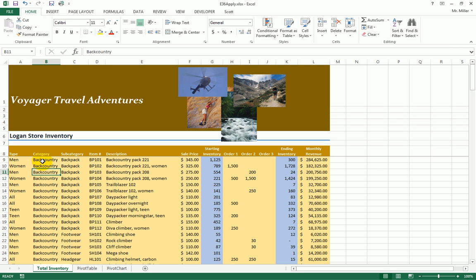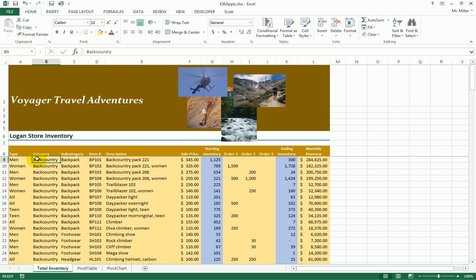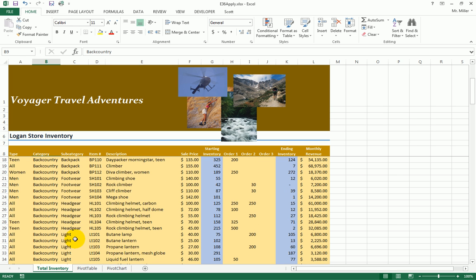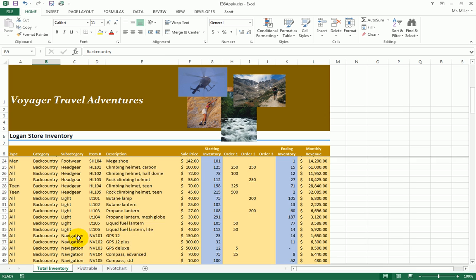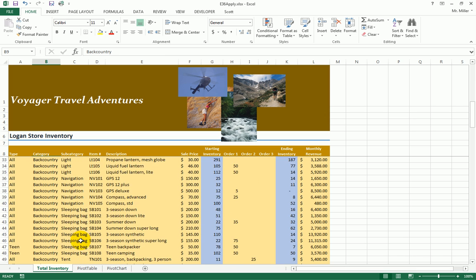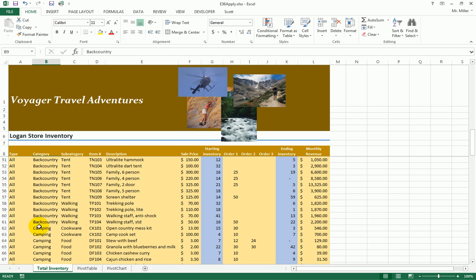I've got a category called Backcountry. And that backcountry is broken down into a couple different categories. There's the backpack, there's the footwear, and there's the headgear. There's the light, there's the navigation, sleeping bag, tent, walking, and then we go to a new category.